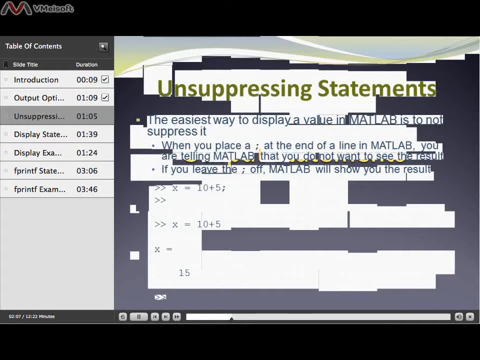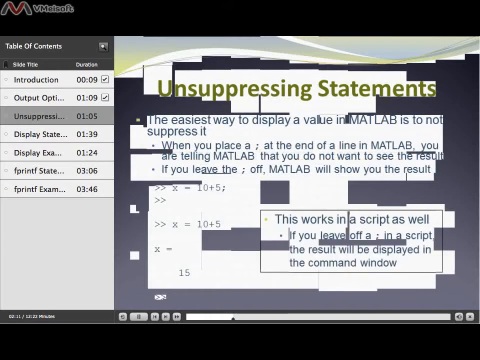This is the easiest way that you can use to show values at the command window as you're going through your script, and it works at the command window and it works in scripts as well. So if there are lines in your script that you want to display the values to the command window, you can simply leave off a semicolon.